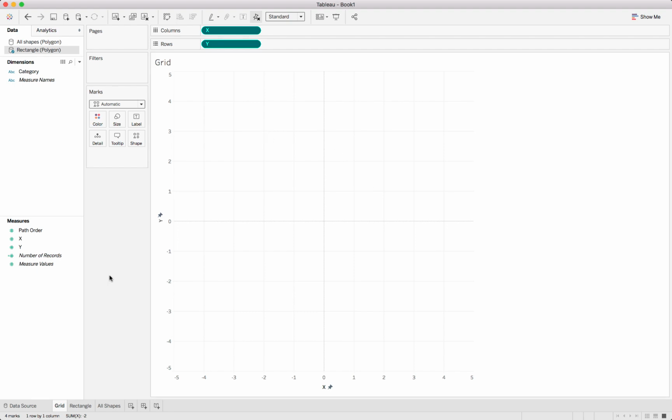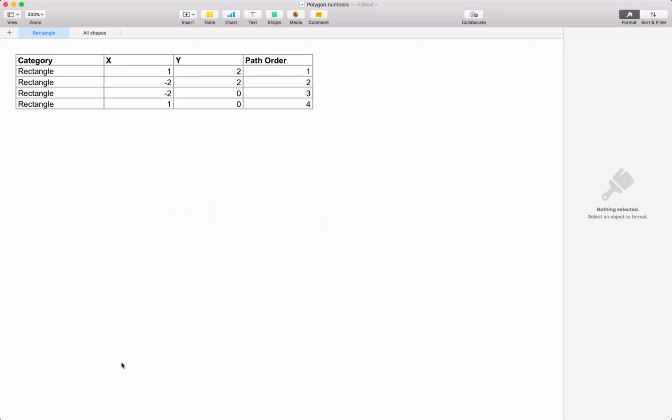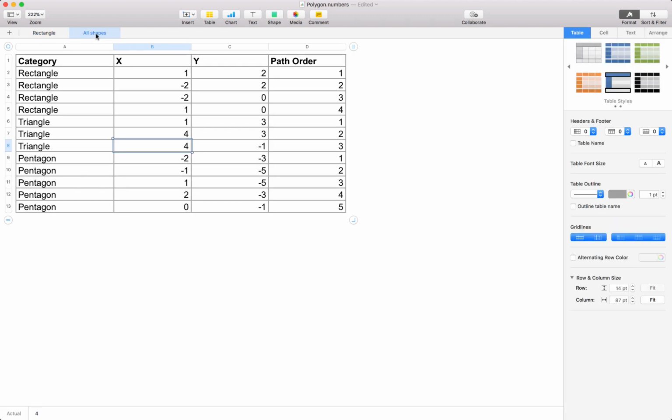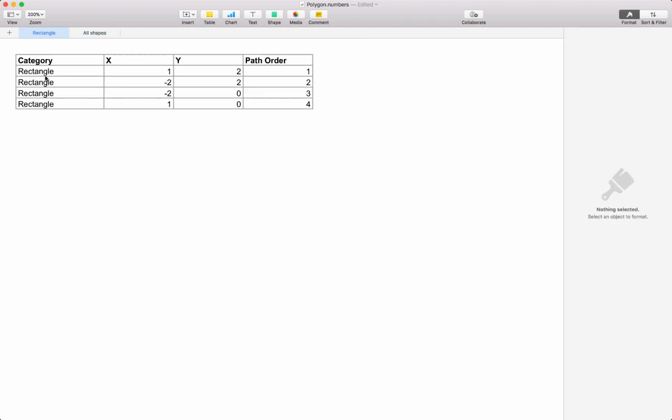Okay, so we'll come back to the grid. Let's have a look at the data that we're working with. This data will also be available in the link below. This is our first rectangle. This is our Excel file, by the way. It's got two tabs, rectangle and all shapes. We'll go into the all shapes soon. But for the rectangle, we define an X value and a Y value. Together, that would be the coordinate for your grid. And then also path order. This is, as with the connect the dots game, how we know how to connect each of them with the line.